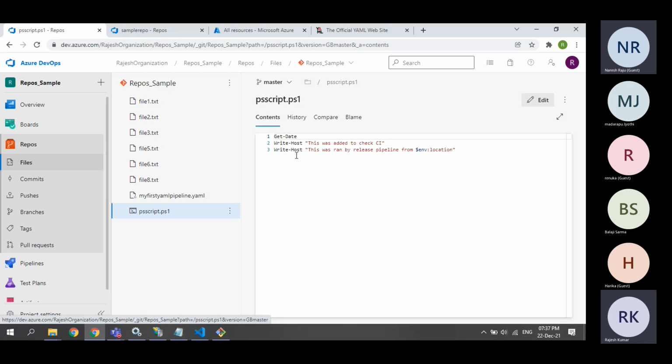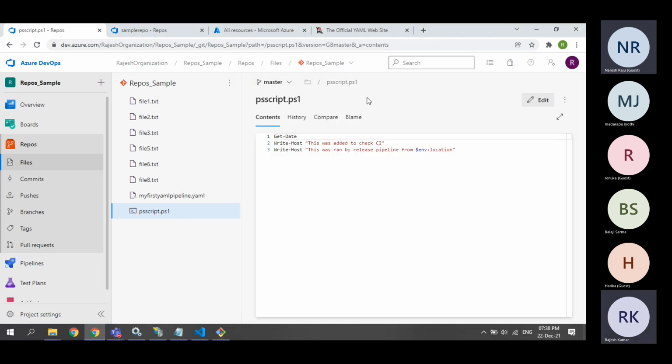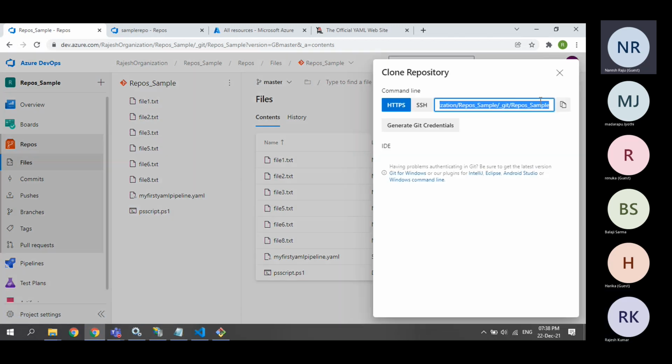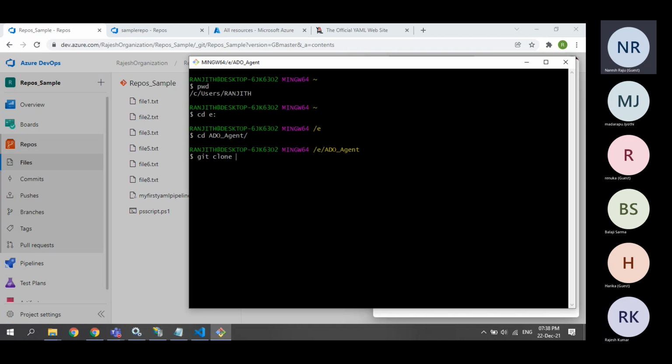So what I will do, I need to clone this repository to local to work on this. So I can't work on this portal, I need to clone. What I will do, I will go for git clone. So here I have the clone option, copy, then Control C, Control V. Can I do that?